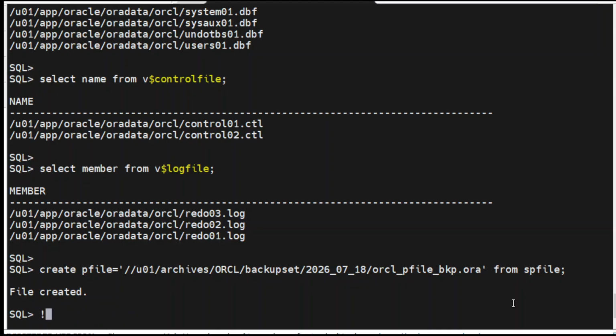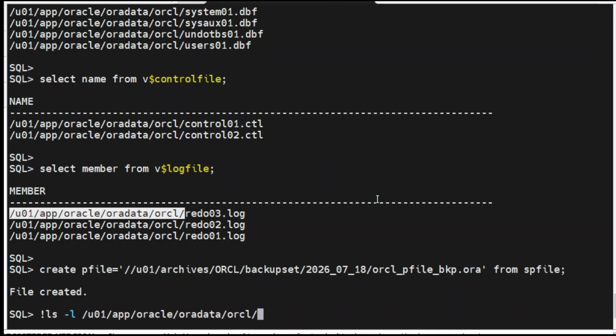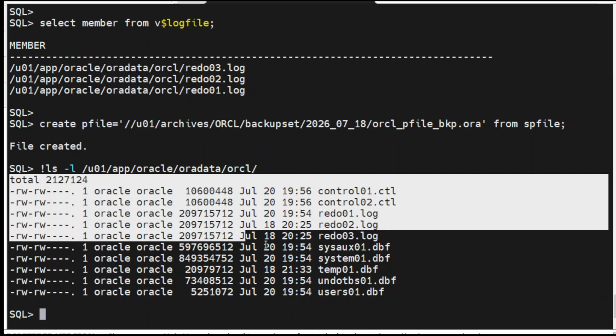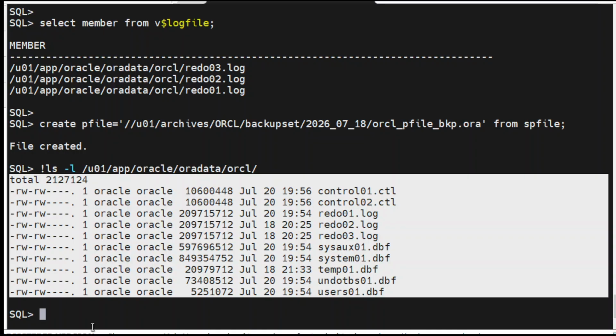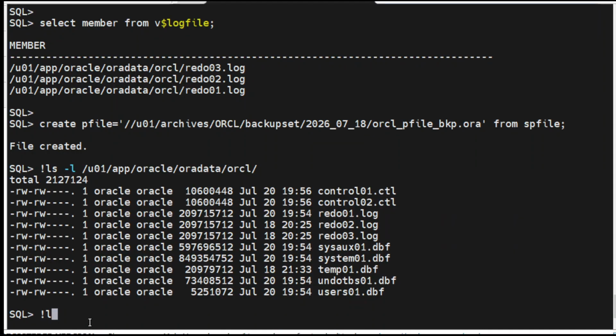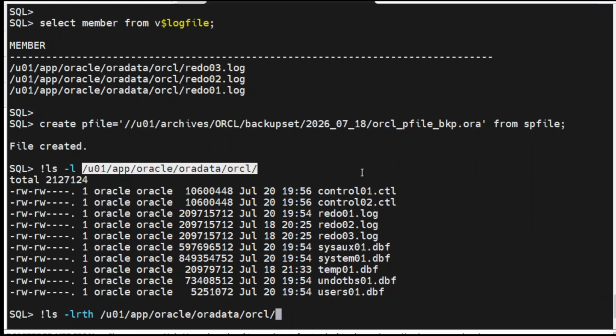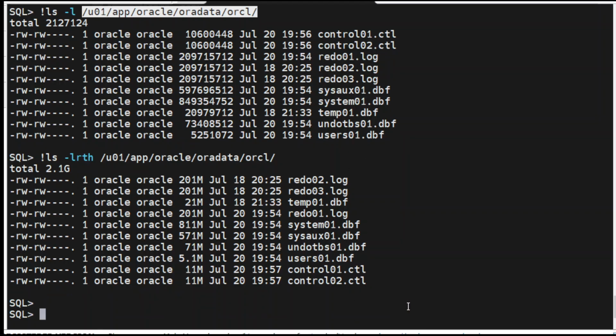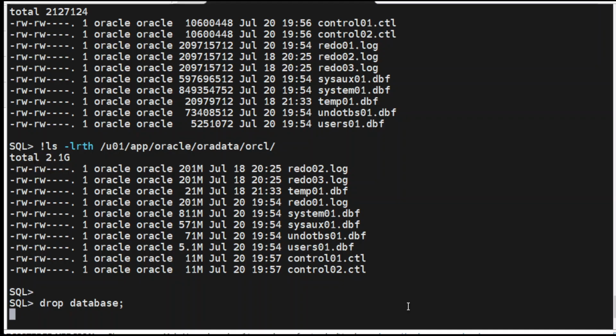Before that, I will cross check manually whether these files exist or not, up to orcl. Okay, all files are there. ls -l means all files are there, or else you can give ls -lrth on this path. Whatever files are located, it will show 2.1 GB. Now drop database. You can drop the database.